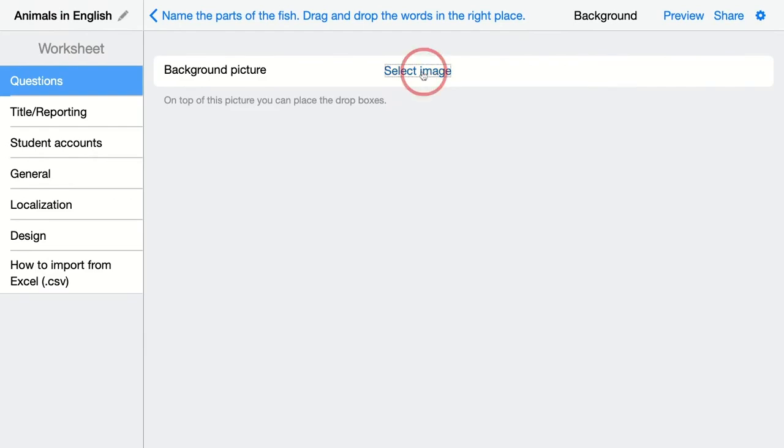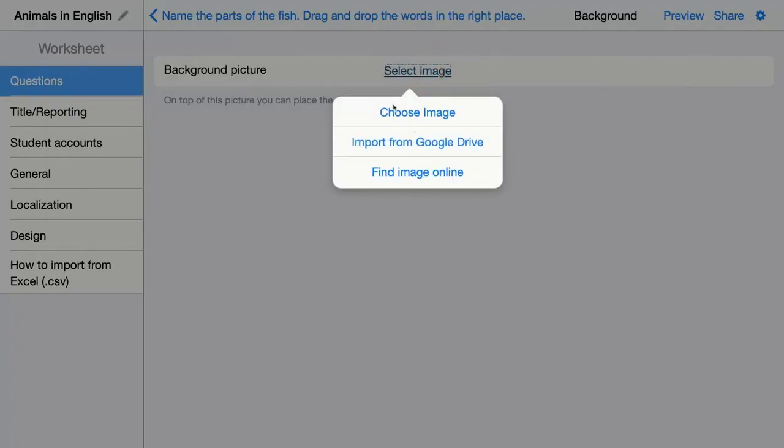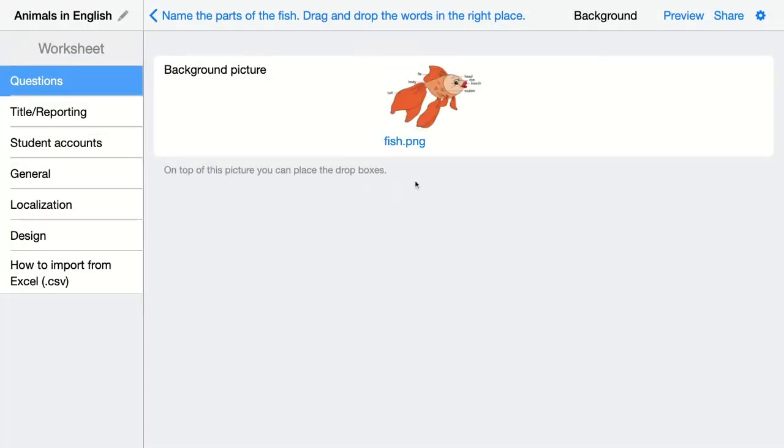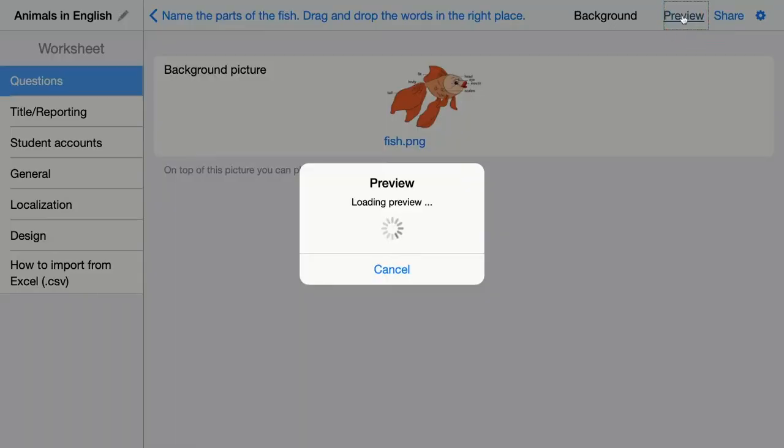So you can select a background from your computer, you can import one from Google Drive, or you can find one online. So let's say you have an image and the words are already filled out. So this would be too easy for students, they just know all the parts already. So here I want to cover the fields with boxes, and my students have to add those words on the right place. If this image is too small for you, just click on the preview to check that out.